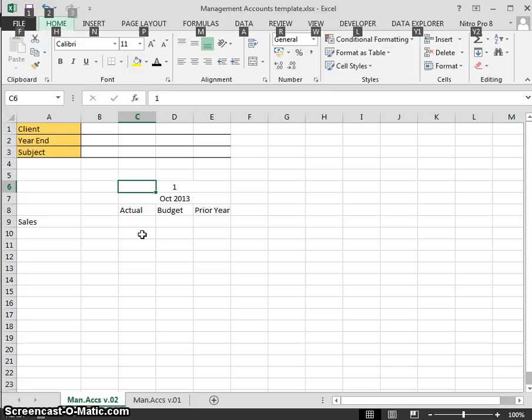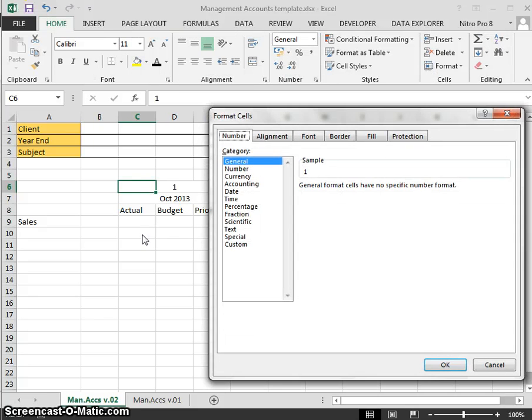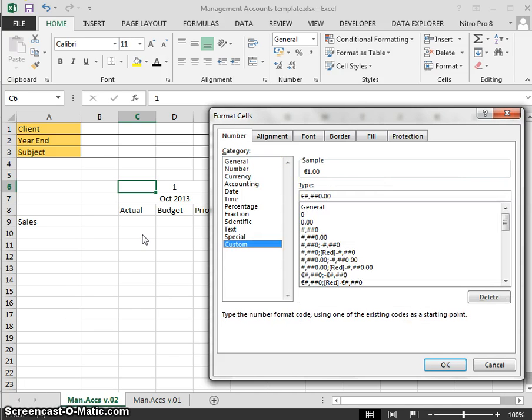So Alt H FM to format number, and tab and custom. Let's call this, in double brackets, to tell Excel that we're typing in text, month, close the brackets, and number. We'll just put in one. One should suffice.